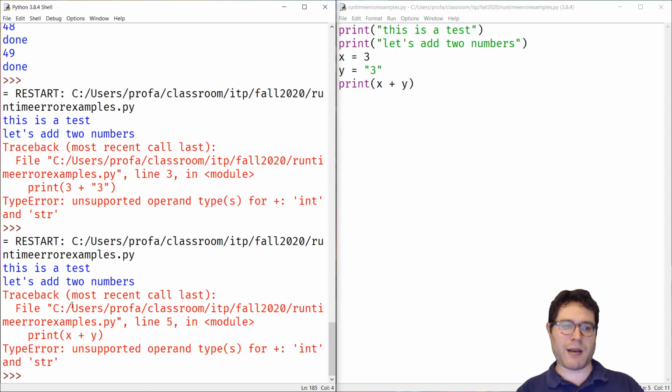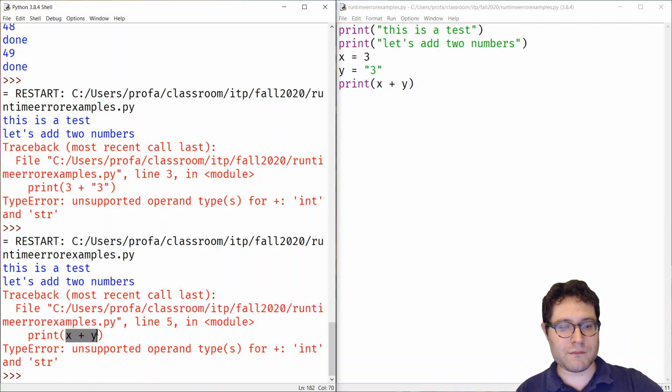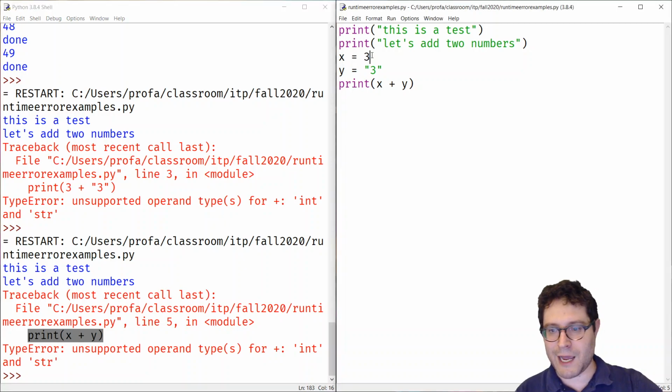Now notice what happens when you get a runtime error. It says this is the file that occurred, because you might be working with multiple Python files. Probably not in this class, but you could be. Print x plus y. And then it tells you this is the line it occurred on, x plus y. It says line 5.